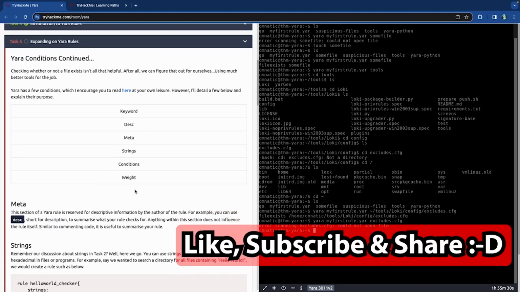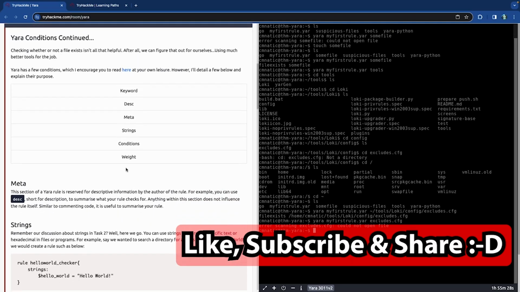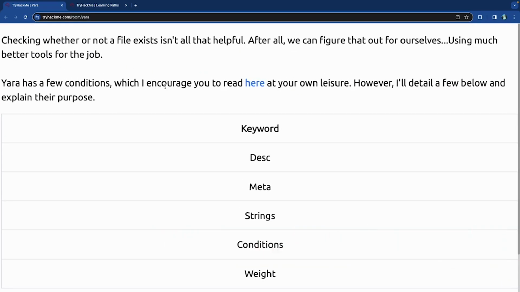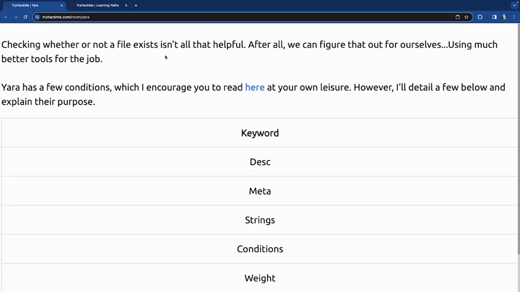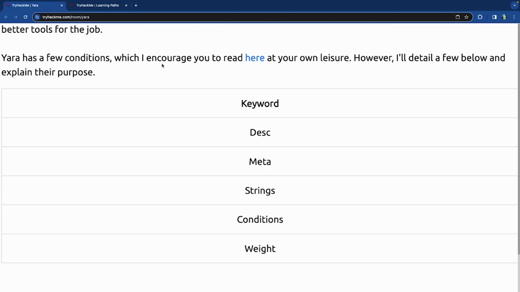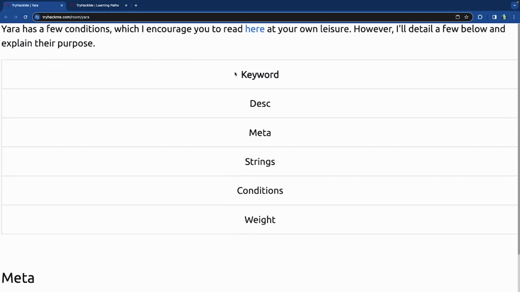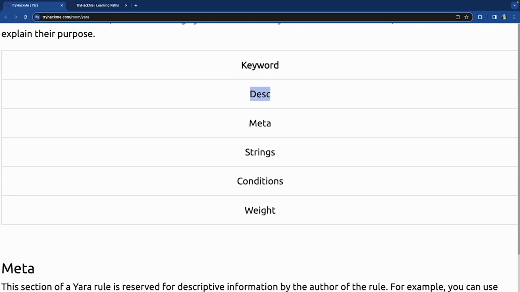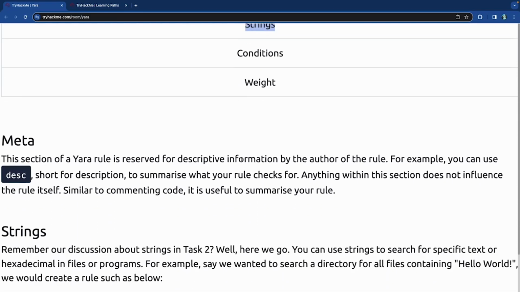And now we're getting into some pretty nitty-gritty stuff. So let's see, it says, checking whether or not a file exists isn't all that helpful. After all, we can figure that out ourselves using much better tools for the job, which is true. Things like locate or find are already inherent to a lot of systems. So Yara has a few conditions which I encourage you to read at your own leisure. However, I'll detail a few below and explain their purpose. So there is the keyword, desc for description, I guess, meta, strings, condition, and wait.